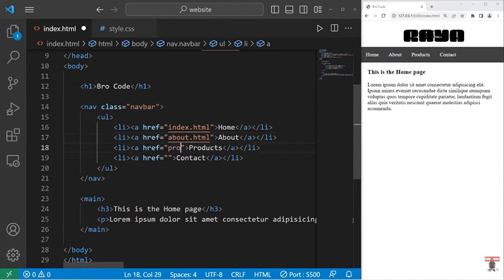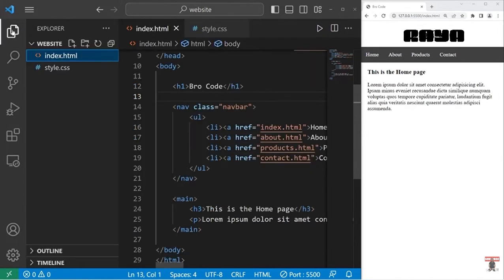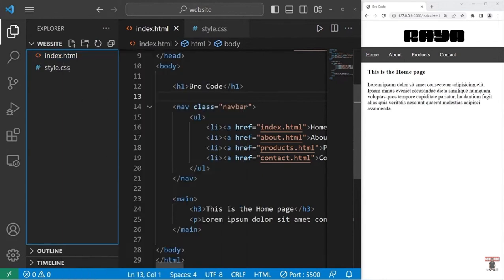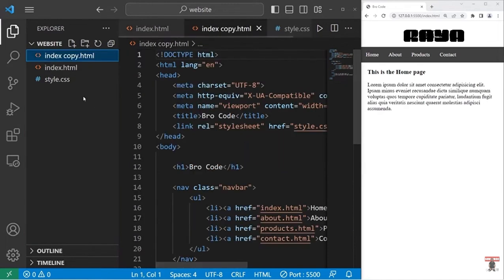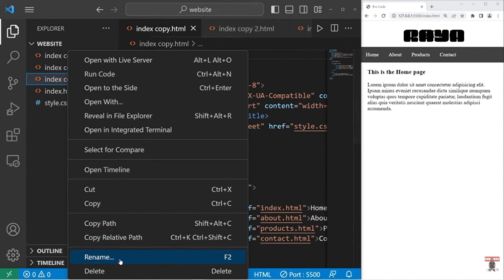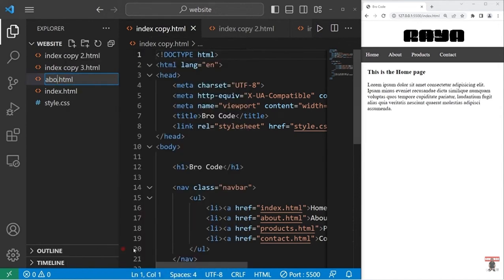Alright then, lastly let's fill in these href attributes. For the href attributes, I will set my home link to be index.html. About will be about.html. Products.html and contact.html. We're going to go to our website folder. We'll create a few copies of our index file. We need 3 more files. 1, 2, 3. Let's rename one of these as about.html, then products.html, then contact.html.